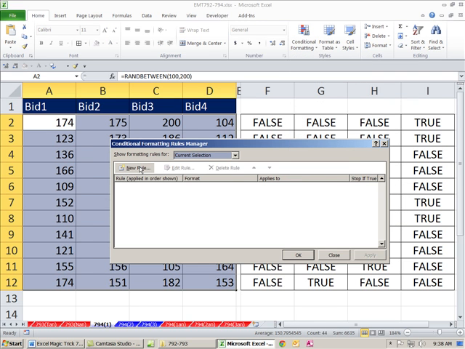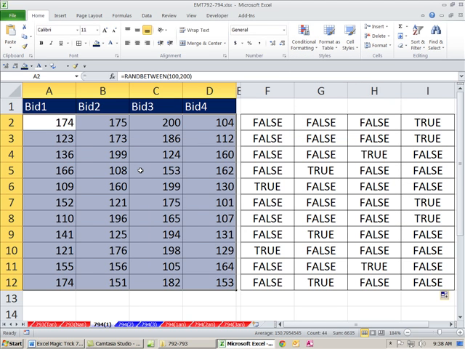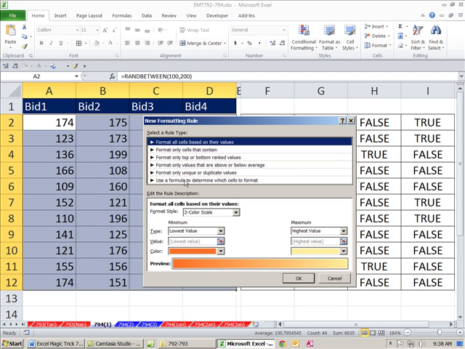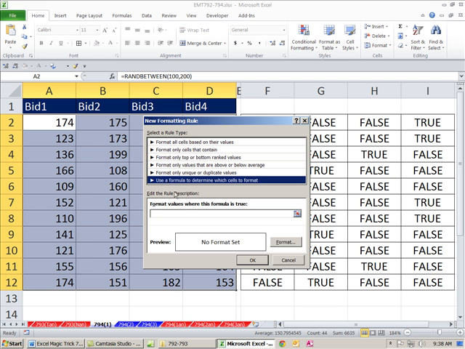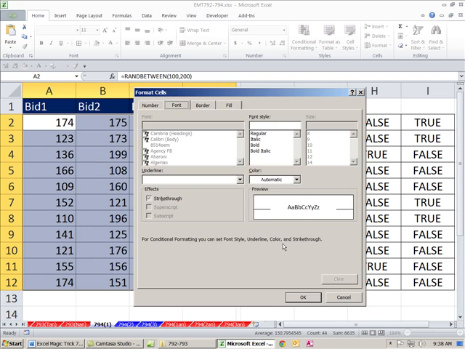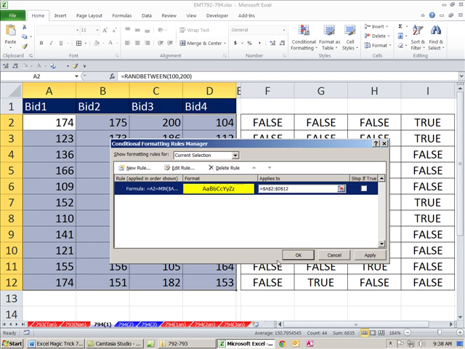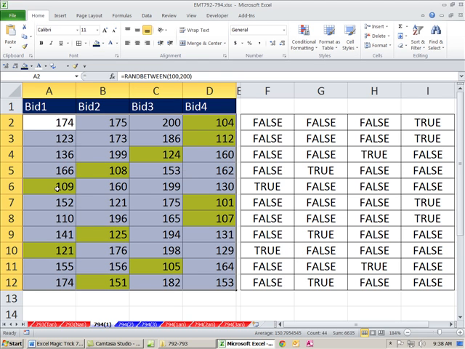Manage Rules. And then here we go. I'm going to use the keyboard shortcuts Alt-O-D, right? And then I'm going to click New Rule. I'm going to click Use a Formula to determine which cells get formatting. I'm going to click right here, Control-V. Now I can format however I want. I'm going to say yellow. All right, and so then each row gets its own yellow indicating the smallest value.